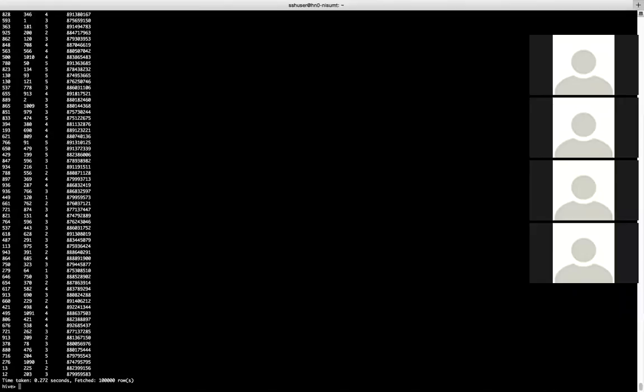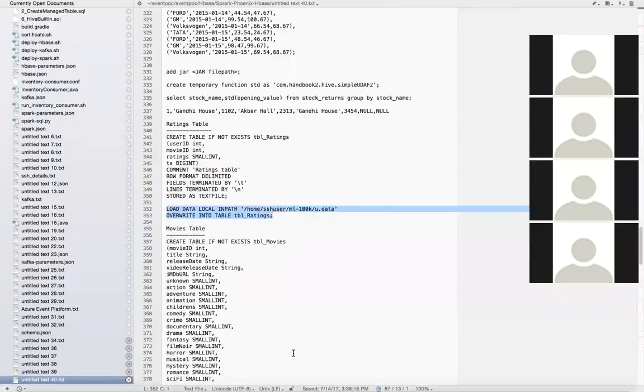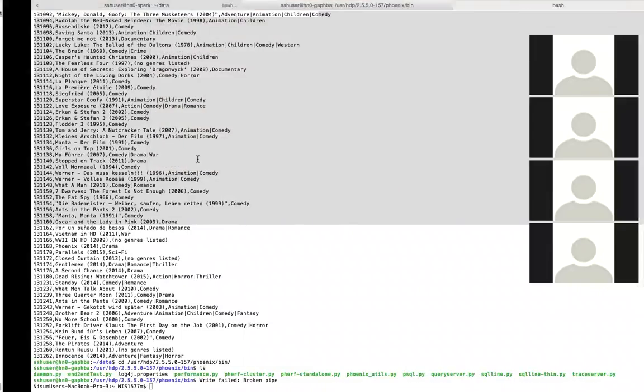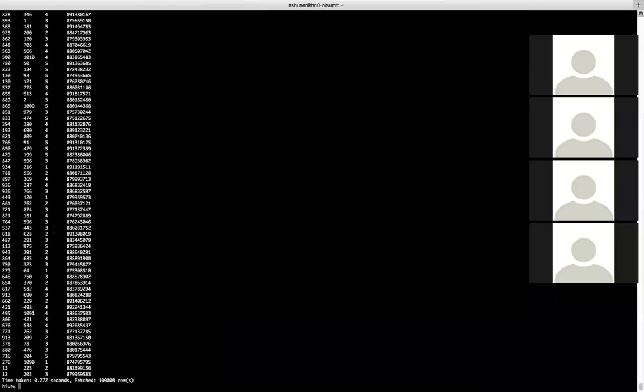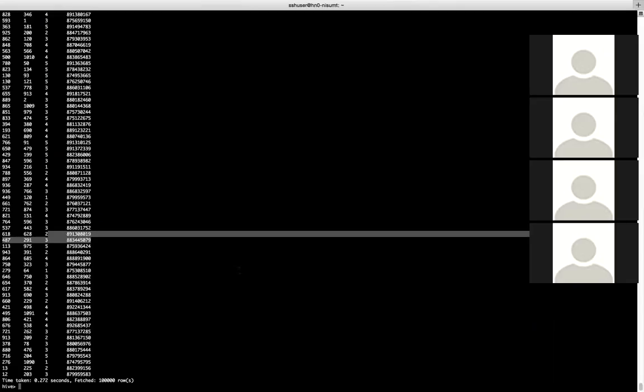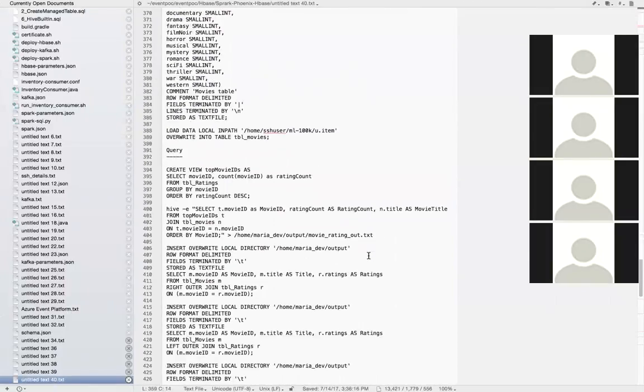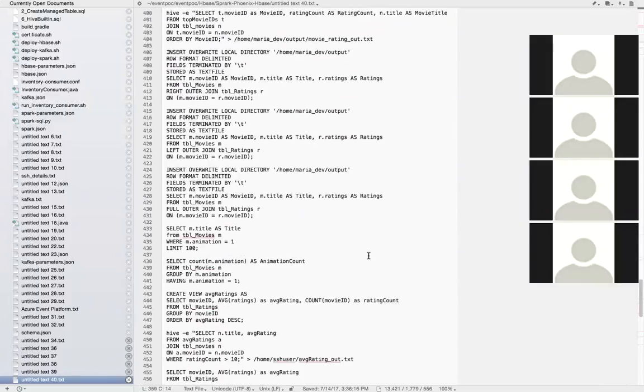Yeah, so basically our table is populated with these ratings. This is some user ID, I believe. Yeah, user ID, movie ID, and then this is the rating. User ID, movie ID. This is the rating from 1 to 5, and this is, I think, the timestamp.